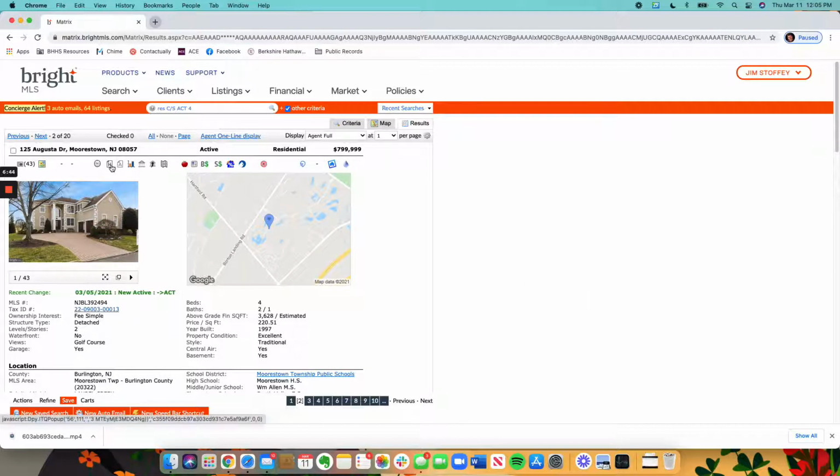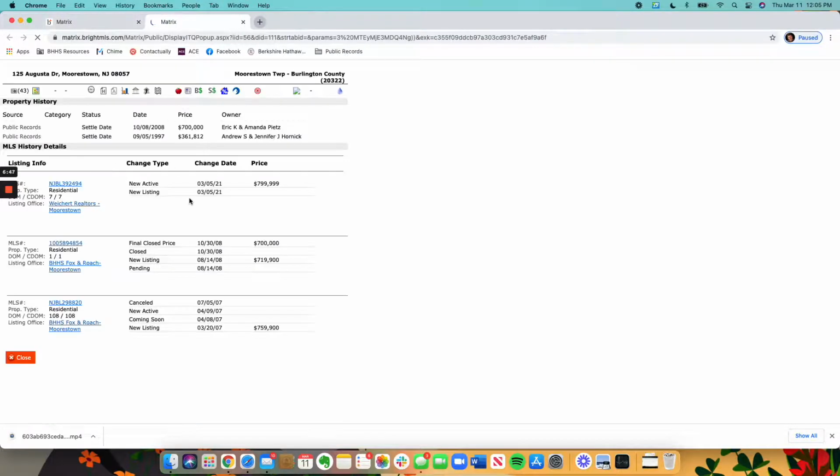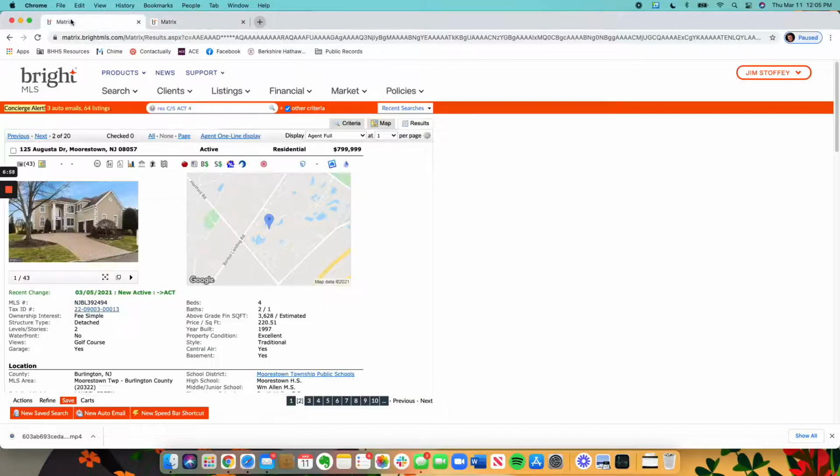Moving on. If you click the H button, you can see the property history. This will show every time it was in the MLS back to whenever it was started to be used in the 90s. So you can see the past listings here. This might be helpful to see what it sold for before. It's a quick way to get to that.